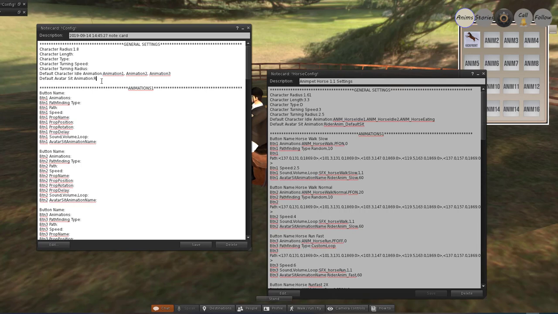Let's say rider animation 1. You can put more than one in there too, so it will pick randomly as well. Animation 2, rider animation 2, and so on. If this is the last one, then there's no comma or dot or anything, but between them there have to be commas. If you put them with a space, that doesn't matter.